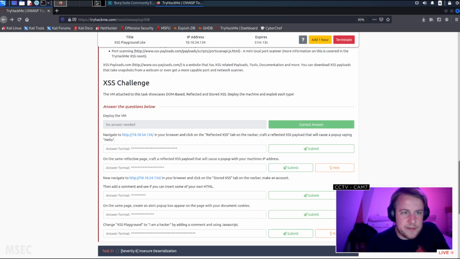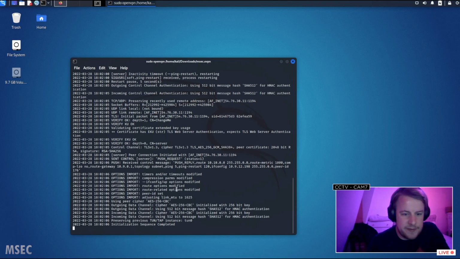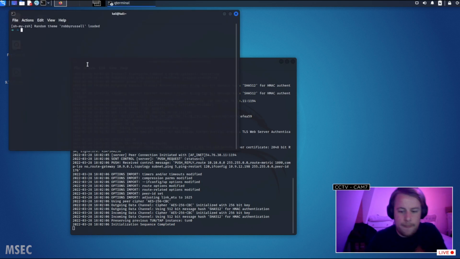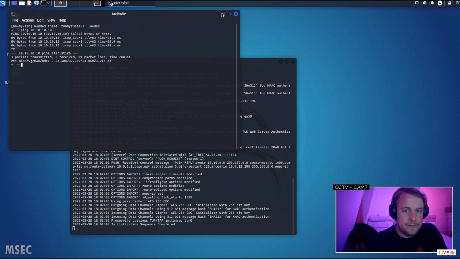Why don't you load? Has my VPN died or something? No, still connected.